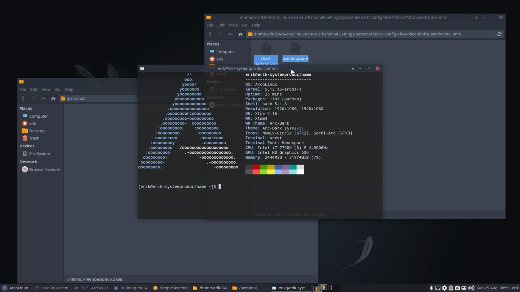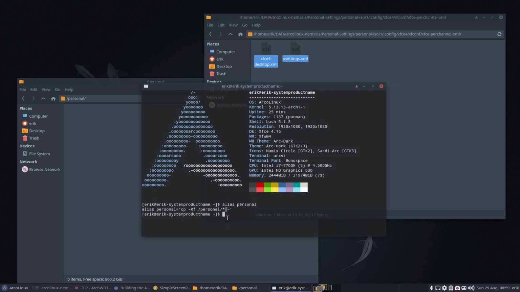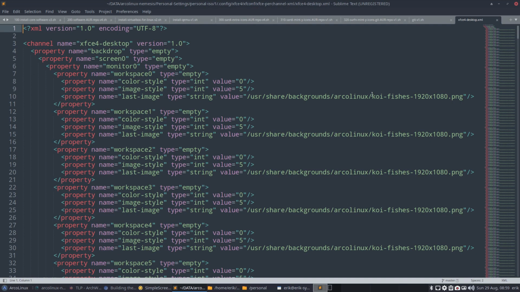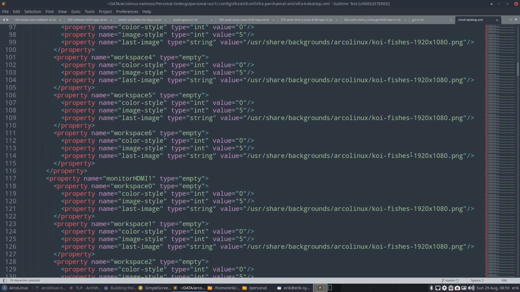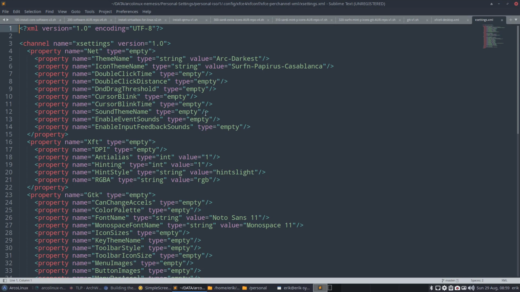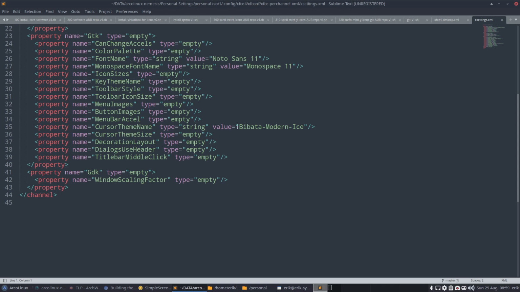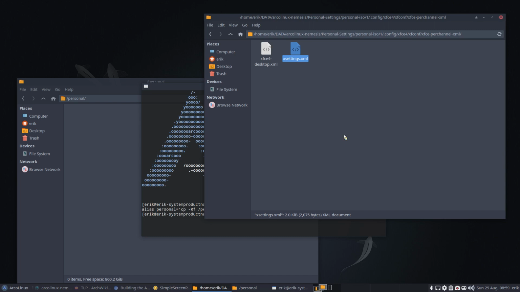And then we have this alias personal. What does it do? It copy pastes everything that's inside the folder personal to your home directory. So it overwrites these two files. That's it. But these two files are what makes it tick. It will install the koi fishes as wallpaper. Anything else? It will install the Servant Papyrus Casablanca icons with Arc Darkest theme. And that's it for me, right? A wallpaper and icons and maybe the font here, monospace. There are more settings, a lot more settings. The cursor. And with these two files, you've changed XFCE considerably already.